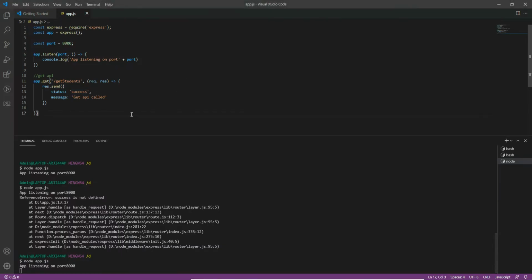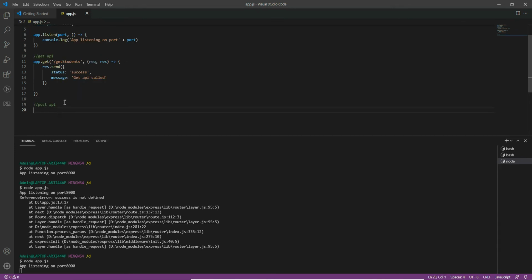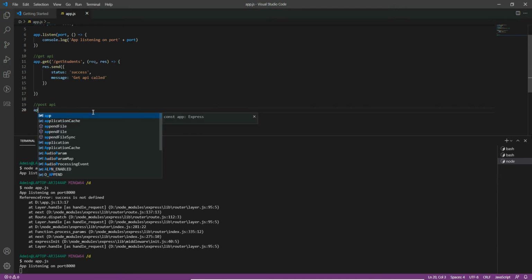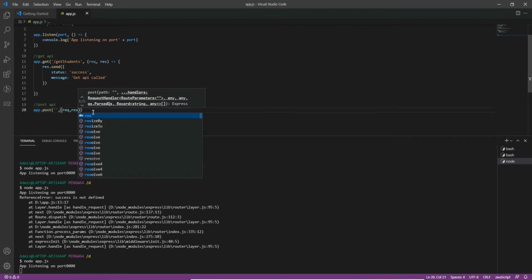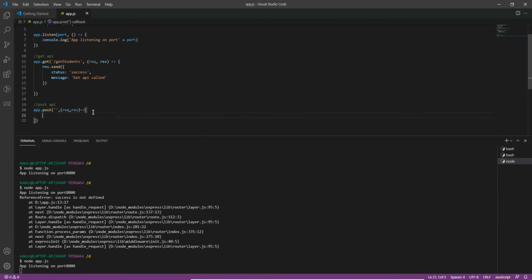Okay, so let's move on to the next API, post. Here also the same thing, app dot. Previously it was get for the get API. For post, we need to use post. And here we will have first the path, and then next we will have the callback function, request comma response. Post student data.